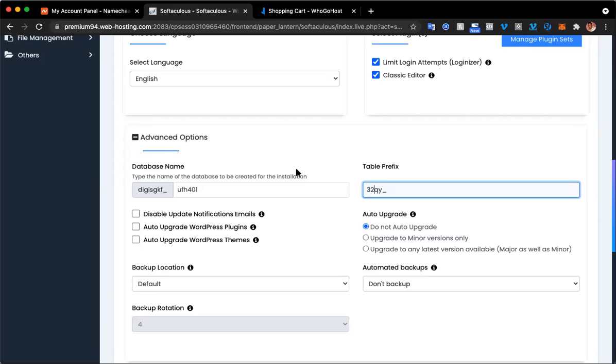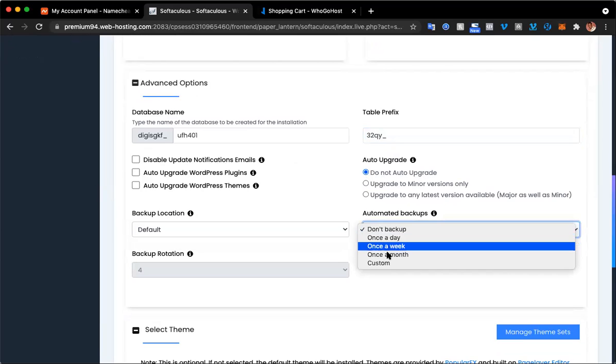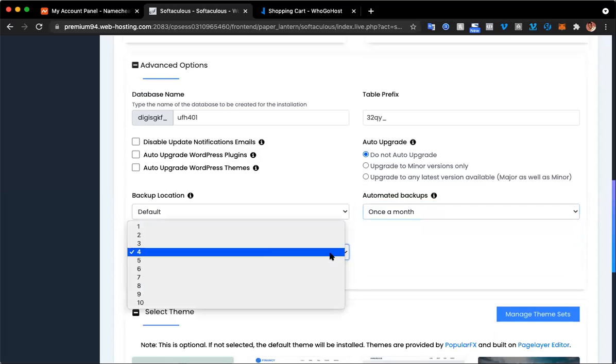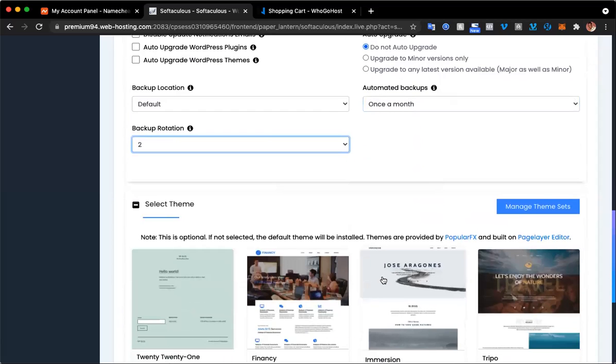That class has ended. So the next thing to do is to do my installation here. I make my selections. Do not upgrade. Do not auto upgrade. Disable notification. No, I don't disable anything here. Backup, leave as default here. I like using once. If it's a very busy website, use maybe once a day or once a week. If it's not very busy, use once a month. Backup rotation, I prefer 2 so that they keep deleting themselves.